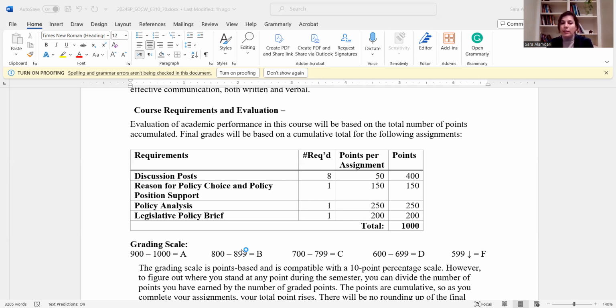For the assignment of reason for policy choice and policy position support, you're gonna need to go through the book Social Work Speaks from NASW and look at the housing policy statement and discuss why you are choosing that topic and what is the NASW position about that specific topic. This is gonna be the starting point for your policy analysis.